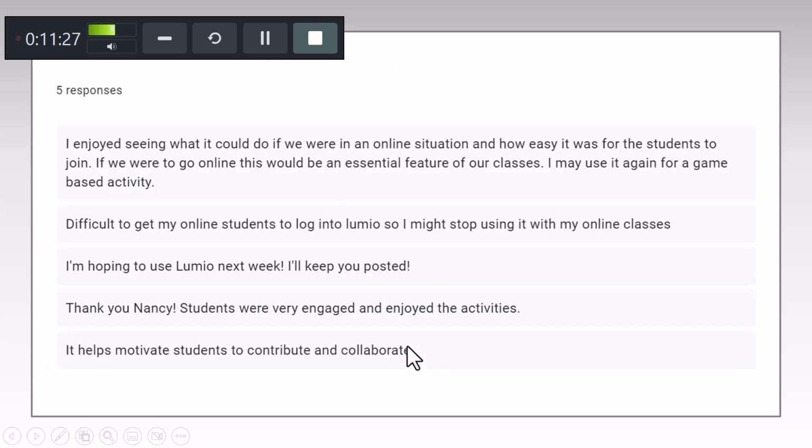And any other comments we had: I enjoyed seeing what it could do if we were in an online situation and how it was easy for the students to join. If I were to go online, this would be an essential feature for our classes. I may use it again for a game-based activity. So I'll let you read these comments, and I'll share these slides with you.